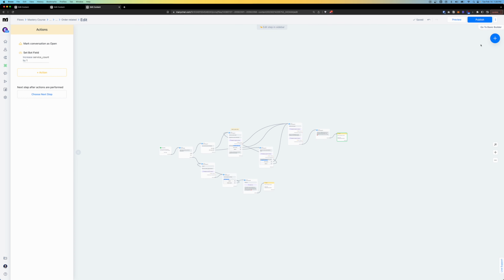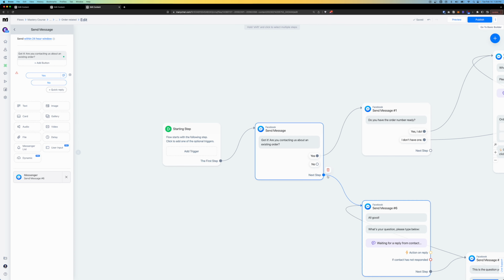Now let's click on publish. I connected the wrong one. I'm glad I figured it out right there. So what we do is, no is connected here.